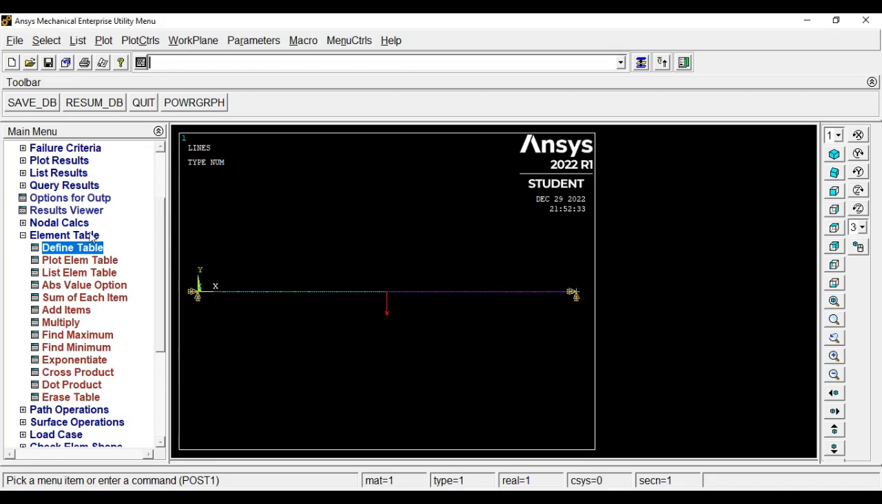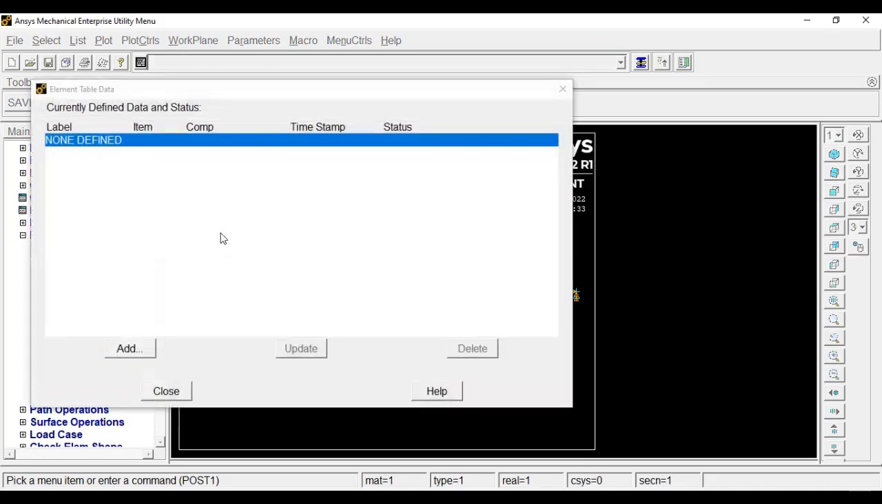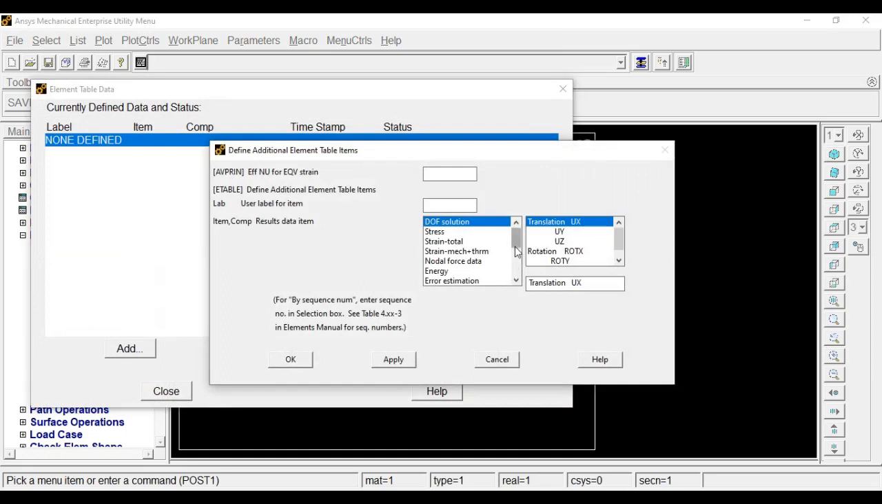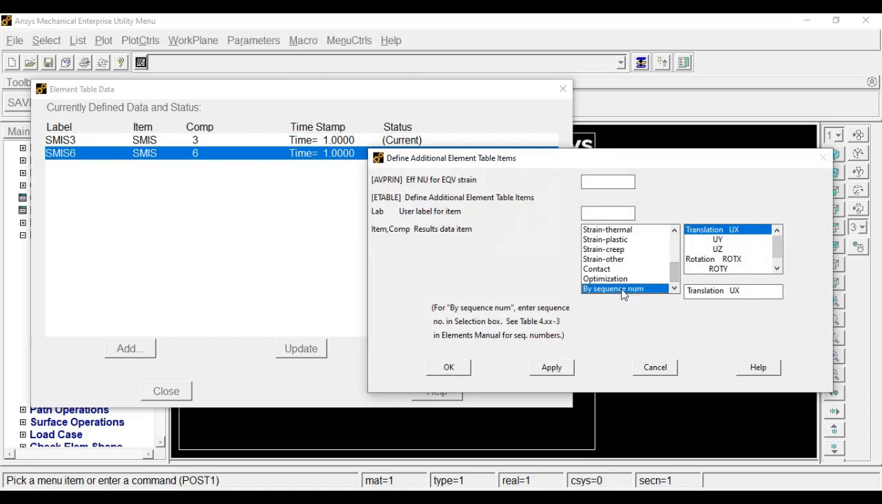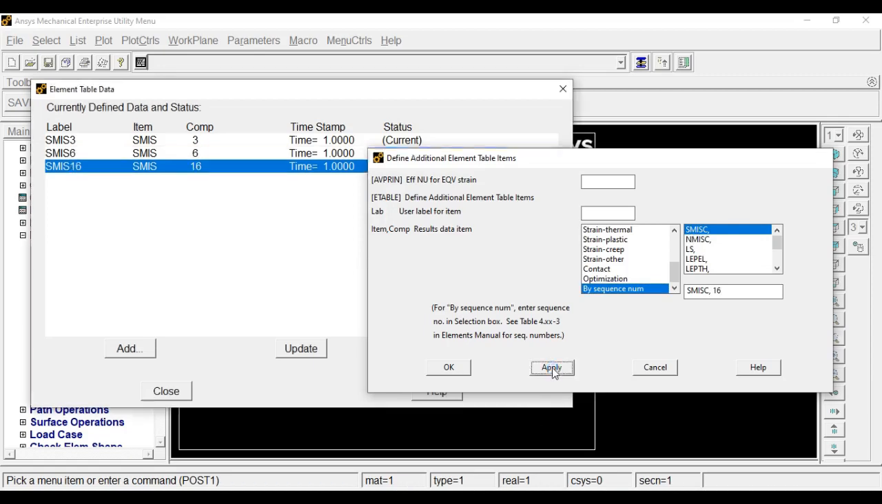When you get the error, in the command prompt you type SET, comma, LAST, and click enter. Then again try the same steps: element table, define table, add. Here you select by sequence number. SMISC is given. Enter number 3. Click on apply. See, clearly the 3 has appeared here. Then again follow the same step. By sequence number SMISC, number 6. Apply. Again by sequence number SMISC, enter 16. Click on apply. And the last step, by sequence number SMISC, enter number 19. Click on OK at the last step.